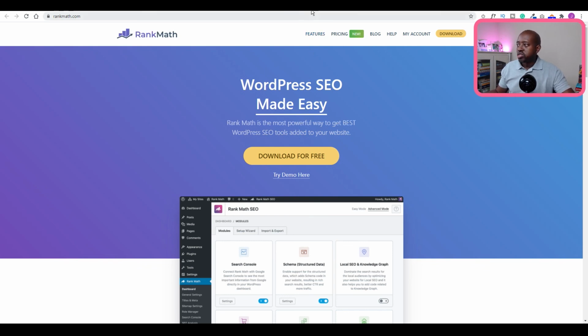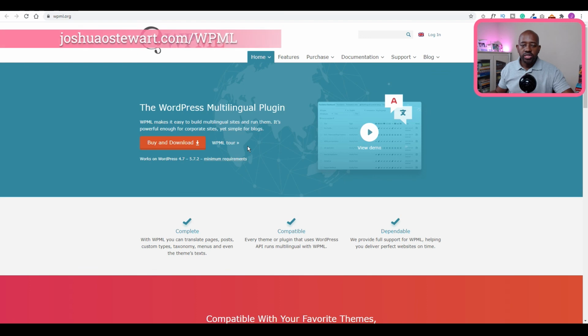What about language? Are you in a particular location where you get guests from different parts of the country that speak a different language? Then you may want to consider getting a multi-language plugin, which is WPML. This is a paid solution, but it's very efficient. It also has integration for automatic translation if you don't have someone to manually translate for you. So it has a very affordable tool for you to have that translation done.